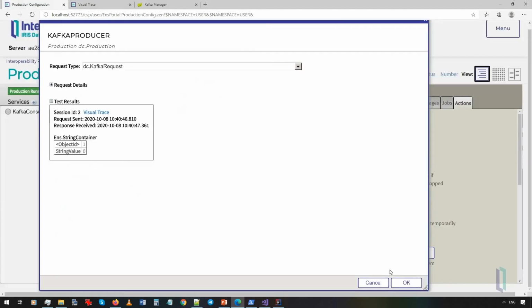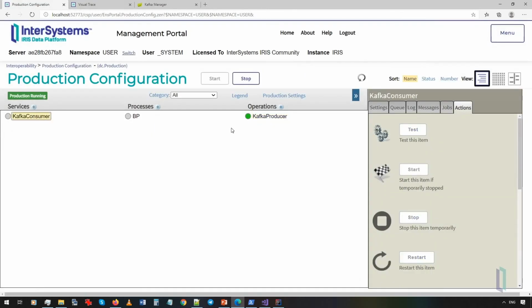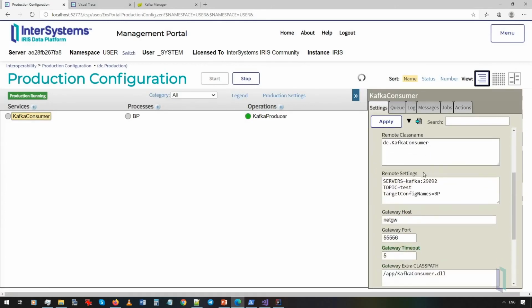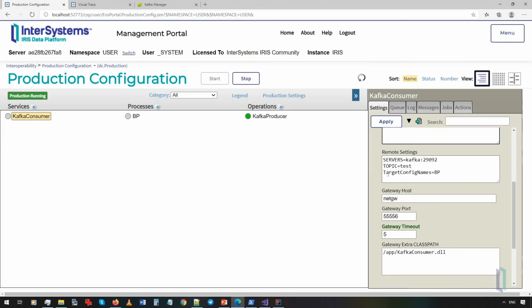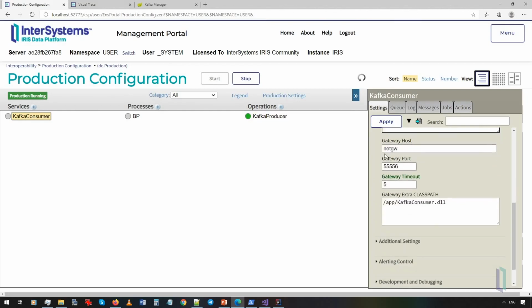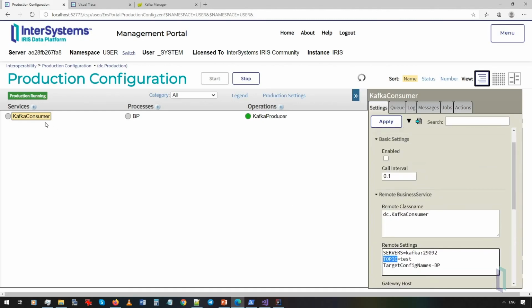Let's enable our business service. Oh wait, settings. Right, so it's all the same. Remote class name, and I specify the class name, settings, target config names is BP, and we subscribe to the test topic, which we just sent a message to with our Kafka producer operation, how to access the gateway, .NET gateway, and the DLL with our library. All right, I'm enabling it.